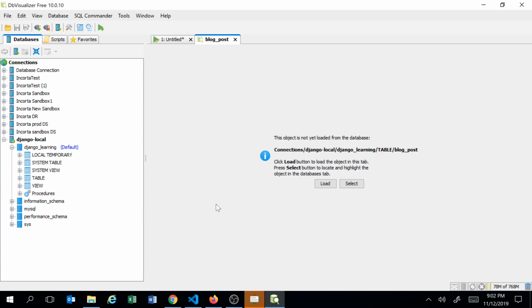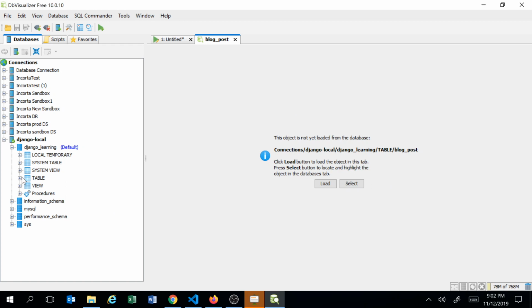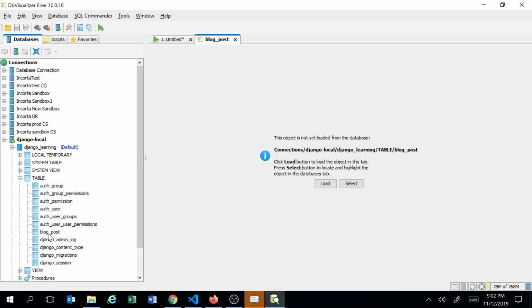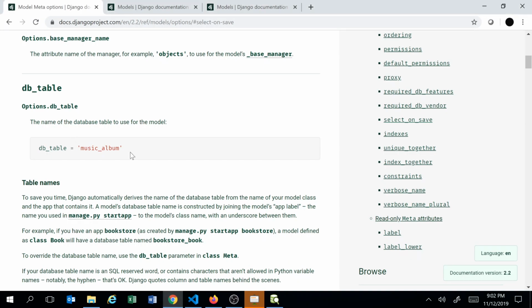So by default, our Django model will create the table name using the app name underscore the model class name. For example, in our situation, this blog underscore post is our model name, or our table name, right? I can change this table name using this DB table.